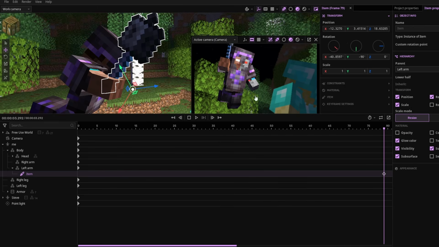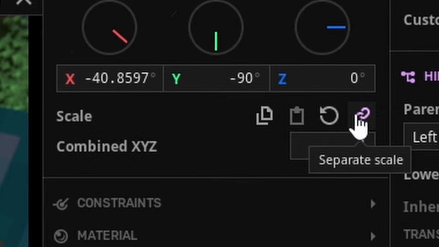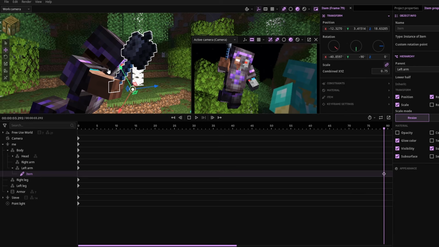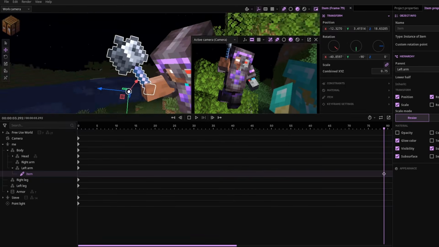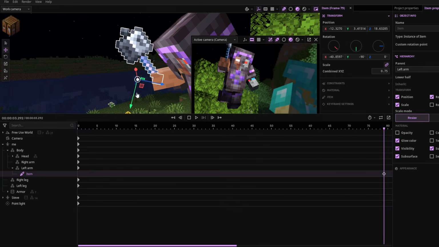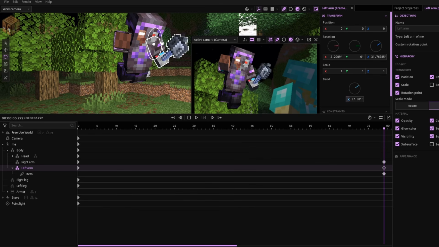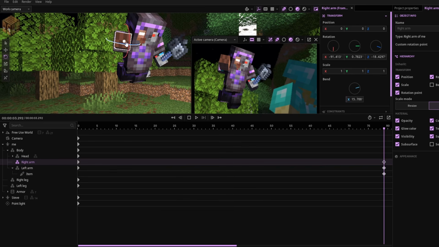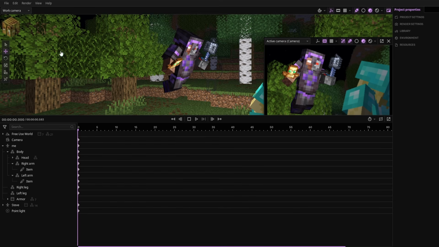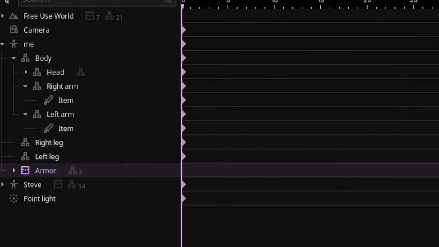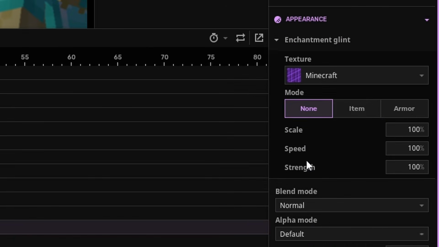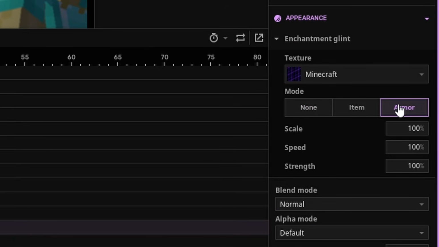Once you've rotated your item, head over to the side and link the scale factors, allowing you to scale it faster. I usually set my items at 0.75 as it looks the most vanilla, but you can set it at whatever you want. Now you can position your item in line with your character's arm, and if you reposition their arm, you'll notice the item and the armor move along with it. Let's quickly add an enchanting glint before we go back to the camera. To add an enchanting glint to your armor and weapons, select the armor or item you want to add the glint to, go to appearance on the right, then either select armor or item depending on what you're adding it to. Here you can change the strength and scale of the glint.